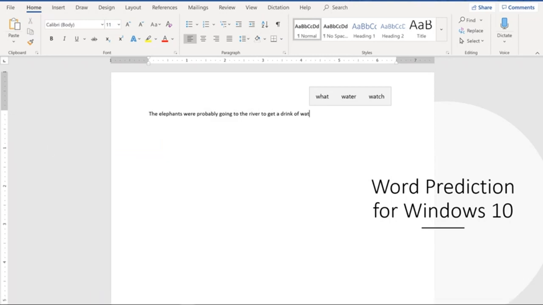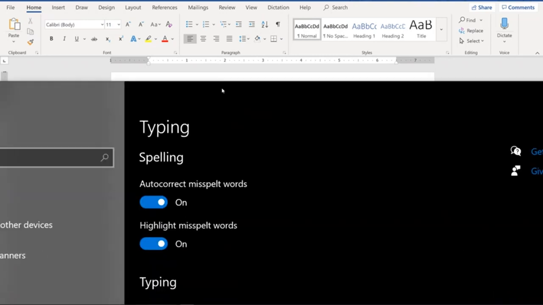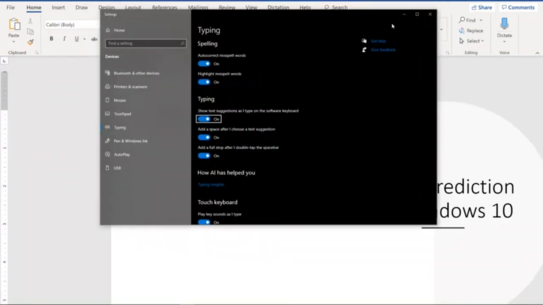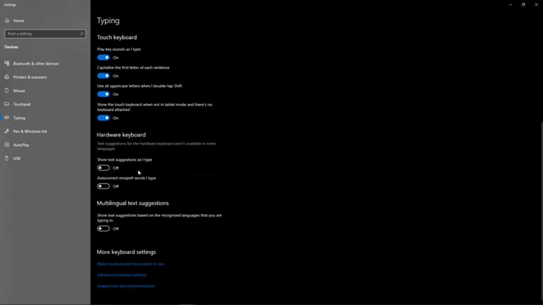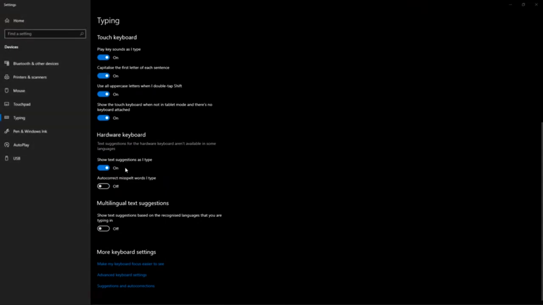And what it does, you'll have to forgive me, it's open down the bottom screen, so I'm just going to drag this up for you here. It brings you into the typing and keyboard area of Windows 10. So remember, this is for Windows 10. And I come down here and I click on here, show text suggestions as I type. Okay. And you can also autocorrect misspelled words as you type if you want to put that in as well. But I'm just going to show text suggestions as I type.